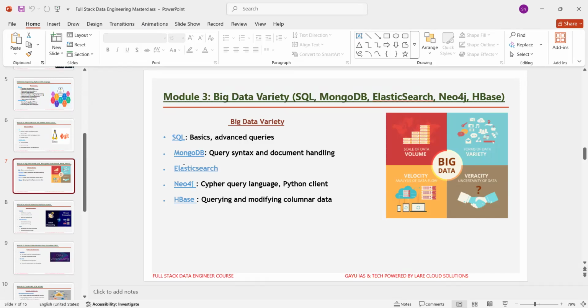Here, to explain this, I'm going to a real-world scenario. Imagine you are working at Shop Pro Insights, an e-commerce analytics company. Your Jira task says: analyze customer transactions using SQL, store clickstream logs in MongoDB, search product reviews via Elasticsearch, build customer-product relationships in Neo4j, and store huge ad impression logs in HBase. This sounds very complex, right? Now we will break it down and analyze it step by step.